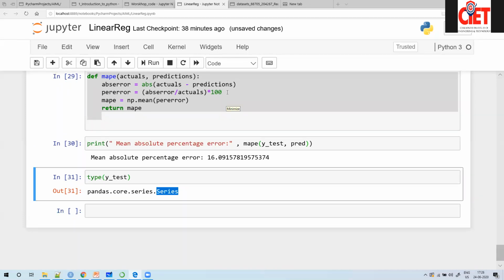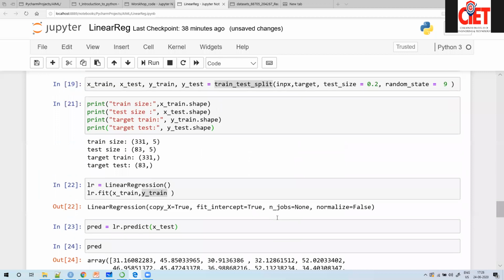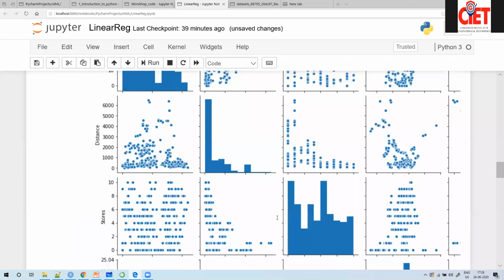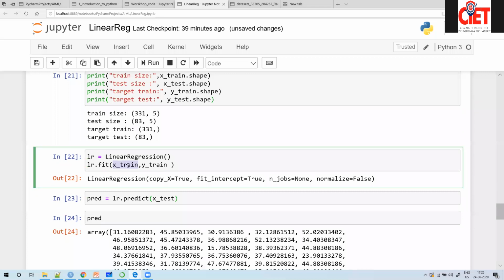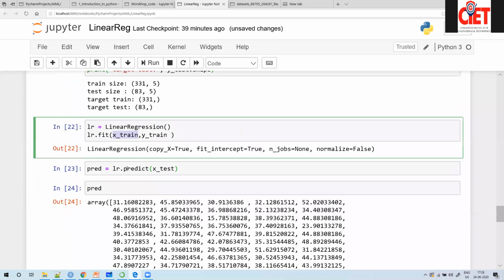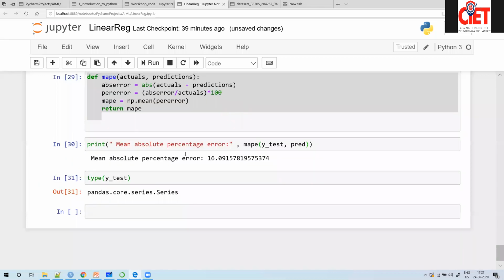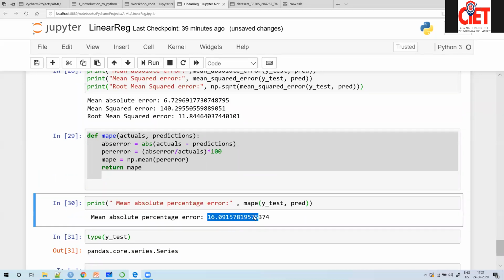Now comes the most important part. With hardly around 20 lines of code, we have built a prediction model. We have learned from the historical data, from the training data. We have predicted using that model, and we looked at the error metrics, and the error metrics are kind of satisfactory. 16% is not a big deal. We have to bring it even further down, but for a first model, this is definitely a great start.